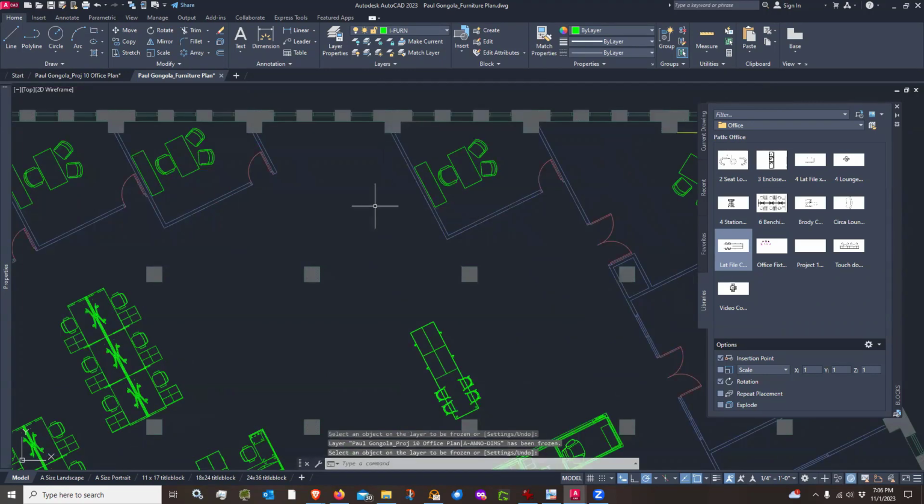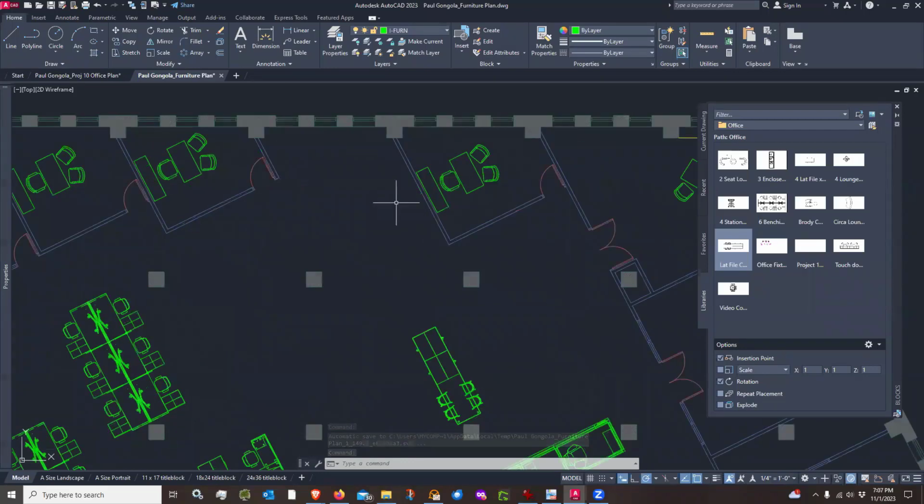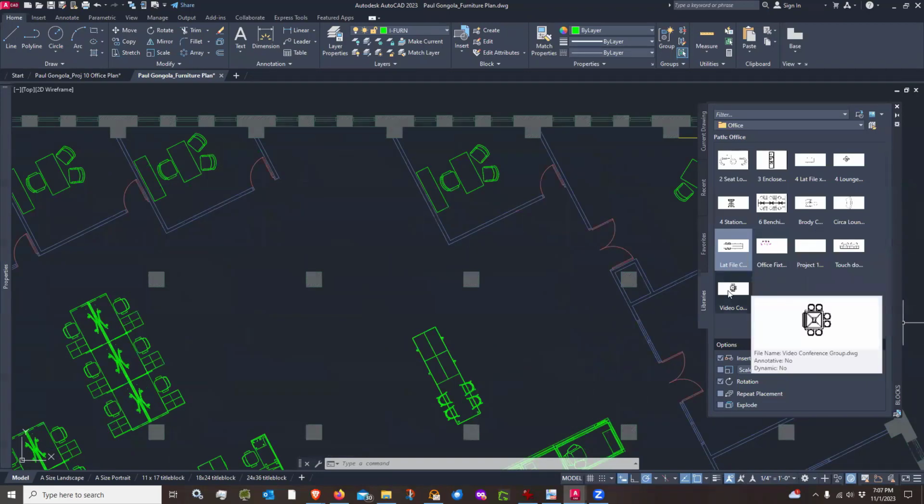This is the furniture plan. There's no reason that the furniture dealer wants to see the length of these walls. I mean, maybe they might, but not really. All right, so I've got a video conferencing that is going to go right here. So let me see if I can find that. Here it is, video conferencing.